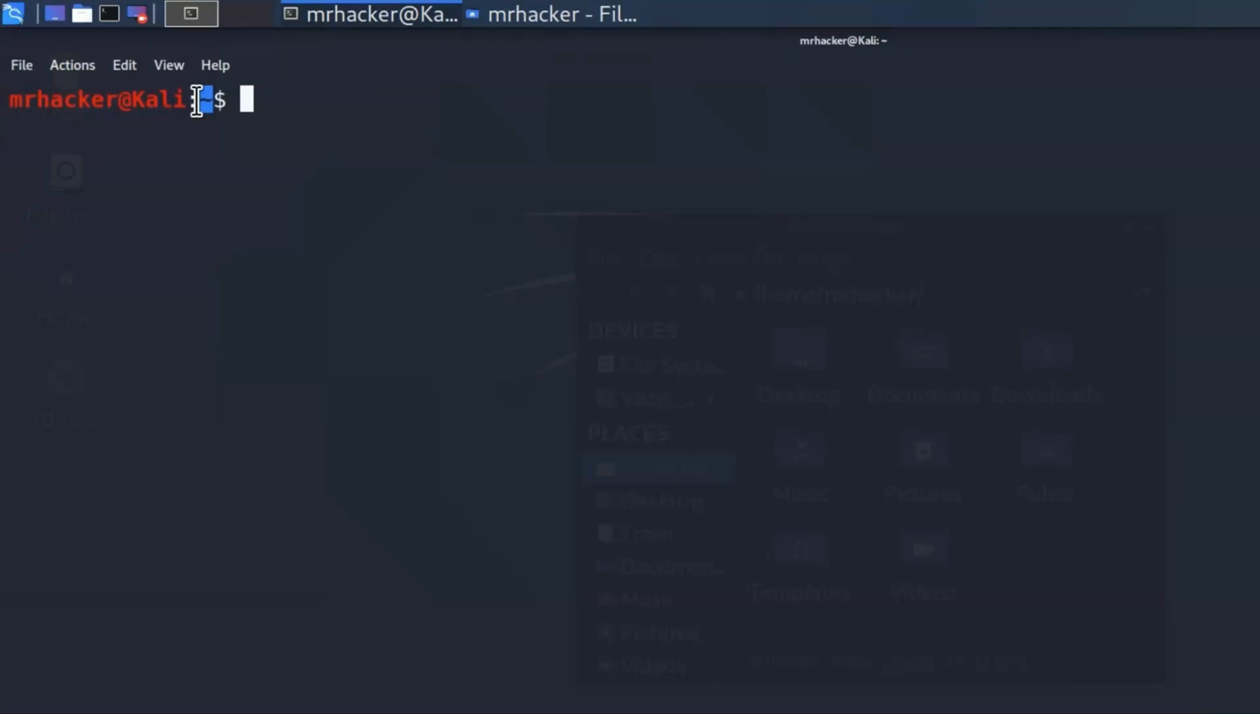And our user is called Mr. Hacker, so the directory name should be /home/Mr. Hacker. And to check the directory name, we can type the command pwd. If we press enter, it will give us the current directory in which our terminal process is running. And it is /home/Mr. Hacker. And this pwd simply stands for print working directory.